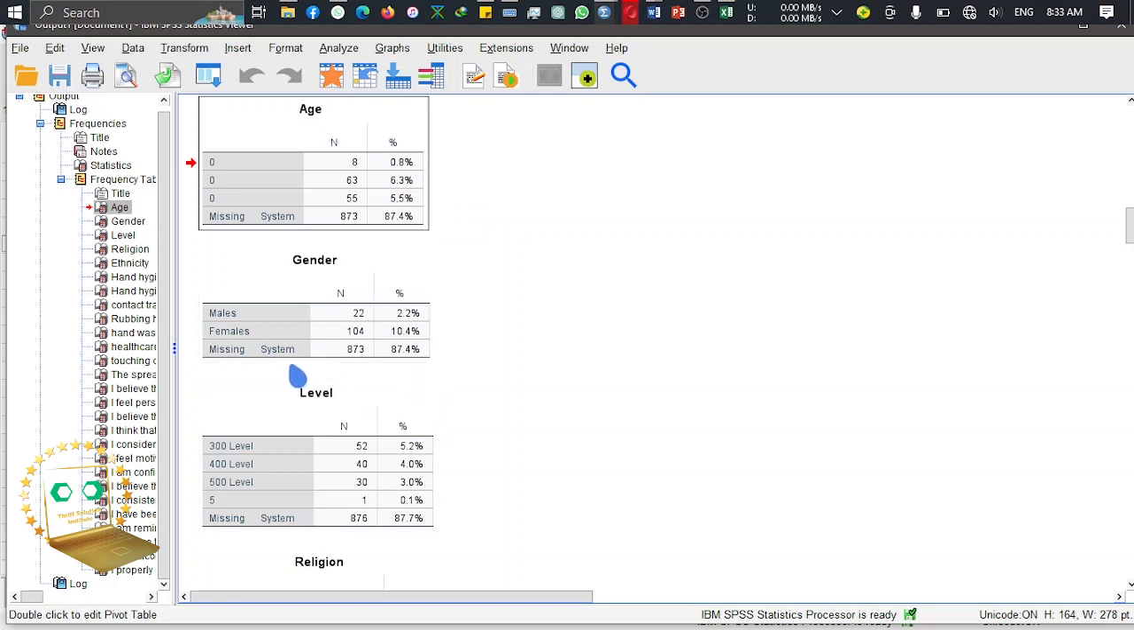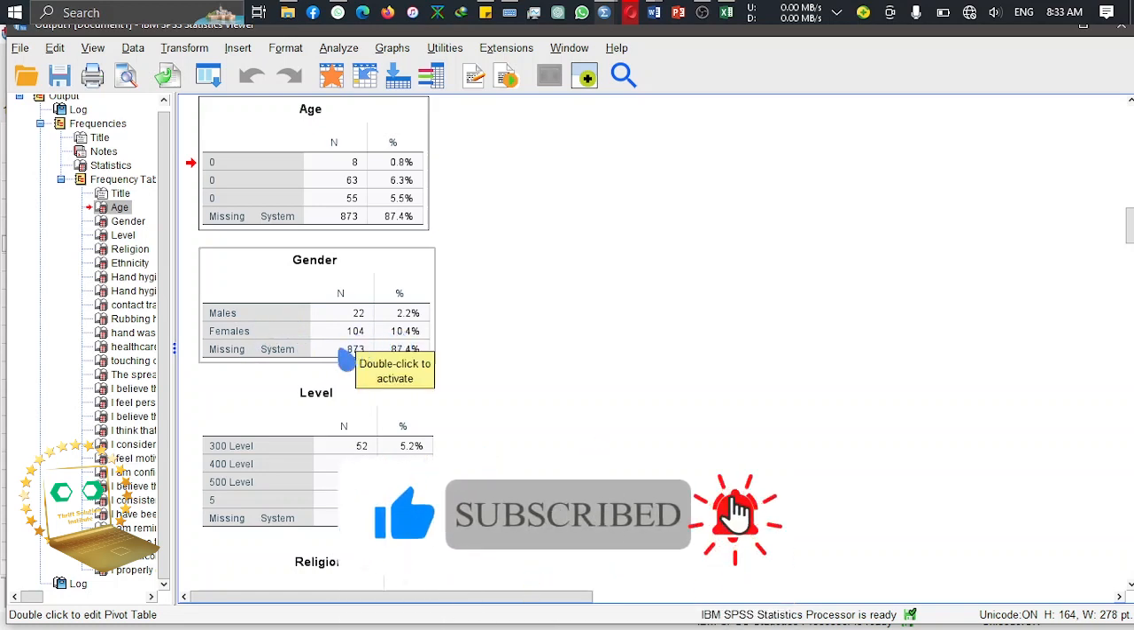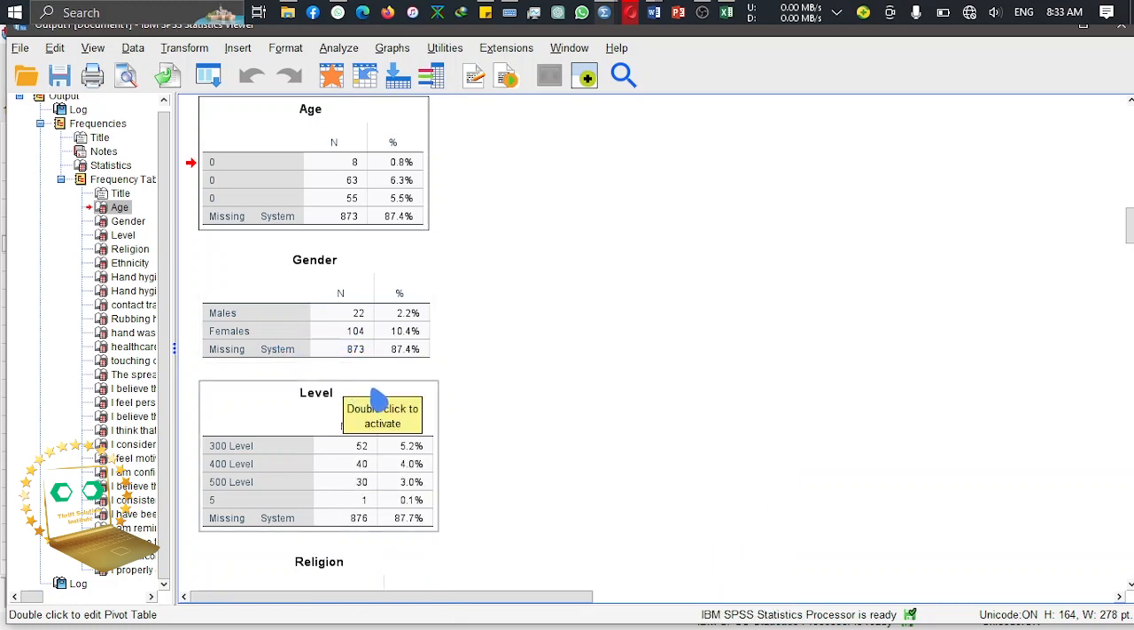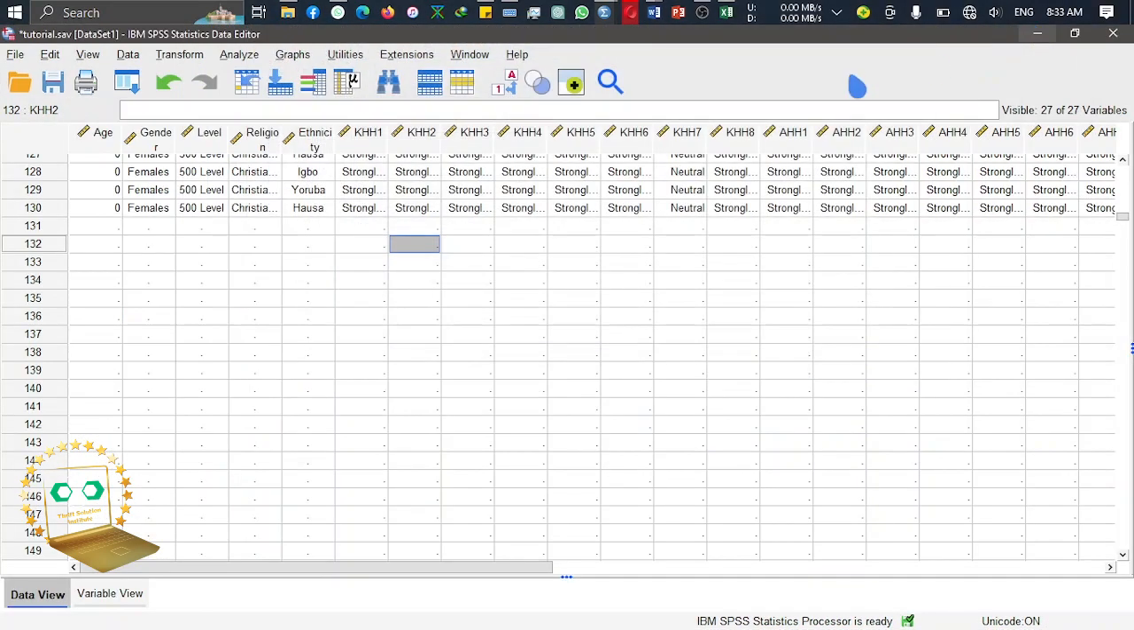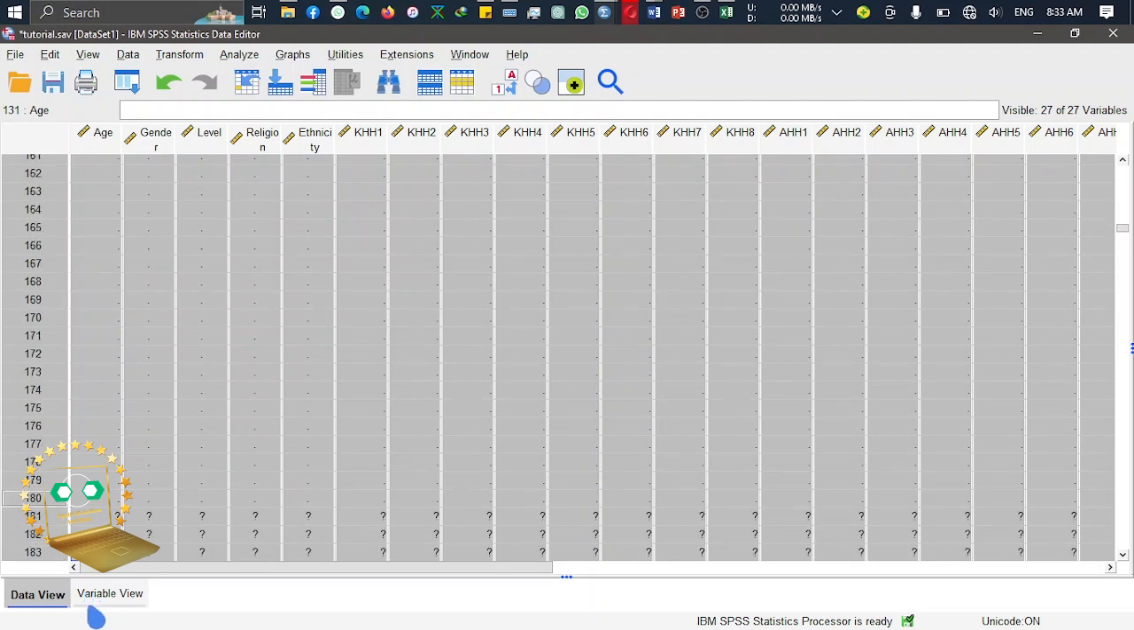But what I want to show you is this. You see that it has males 22, it has females how many? It has females 104, but then it has missing system values of 873. The question is, where is this coming from? This is where it is coming from. If you notice, we have up to 130 responses, right? 130 responses, but all of these things, they are not grayed out. It's like they are still active. So what you need to do is you need to delete them. Okay, so you select them up to the last and then you delete. You say clear.